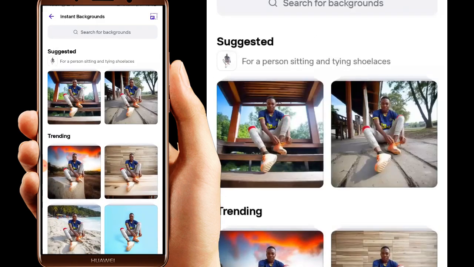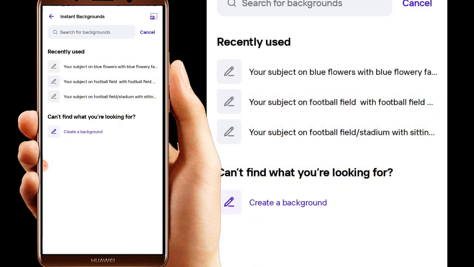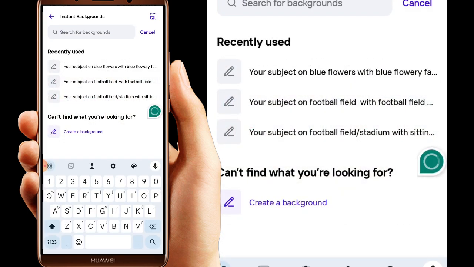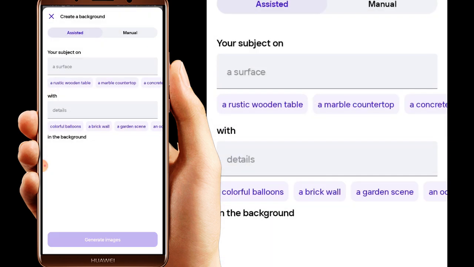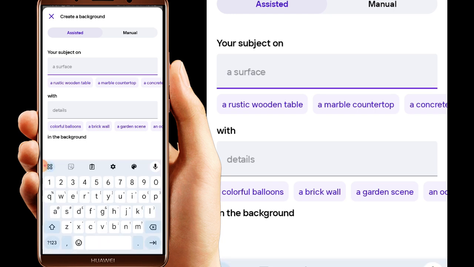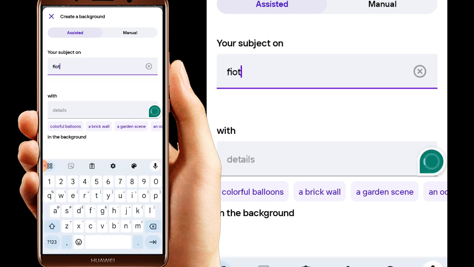For me, I'm going to click on search background. So I'm going to search backgrounds, and then you can come to create a background. There are some backgrounds I recently used. I'm going to create a background. You can see the subject there. The subject, I'm going to say football field.